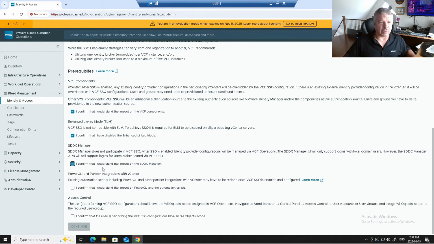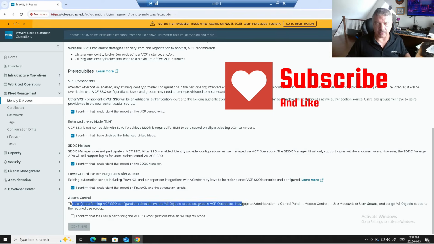And then it talks about PowerCLI. You may have to be aware of that with your scripts. It may be modified as well. Then it talks about users performing the VCF single sign-on configurations. So whatever user, like I logged in as admin, should have the all object scope assigned in the VCF operations. Then it tells you to navigate to check that.